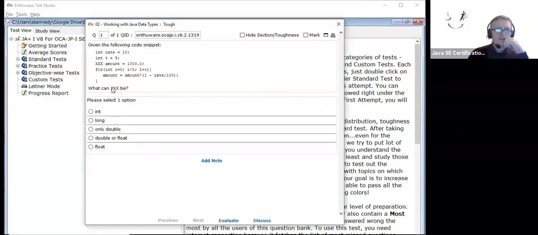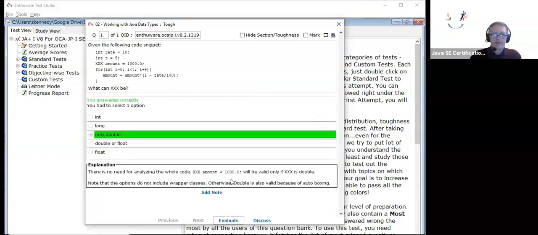Given that code snippet, what can XXX be? It's a double, it has to be, because there are no wrapper classes here. A wrapper would be valid, the capital D Double, if I evaluate it here, it'll say that in the answer. Otherwise, double is also valid, but that isn't one of the options. It's only the primitive one that it's mentioning here. So therefore, that is okay.